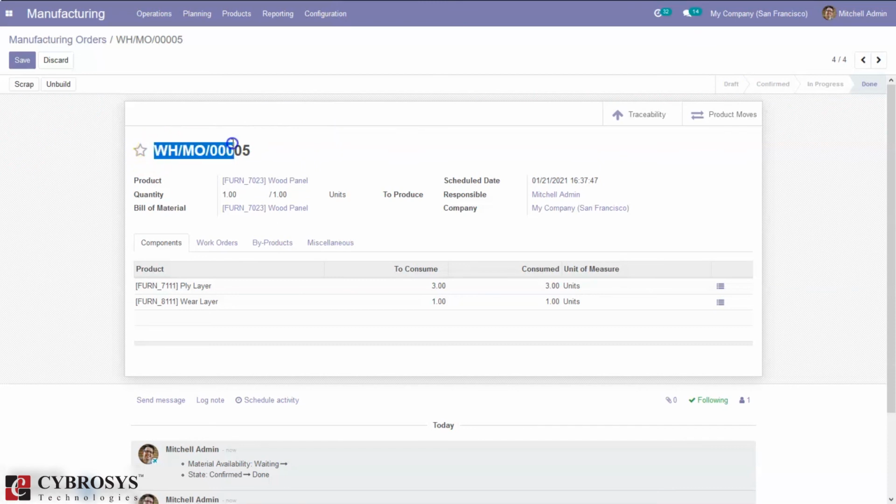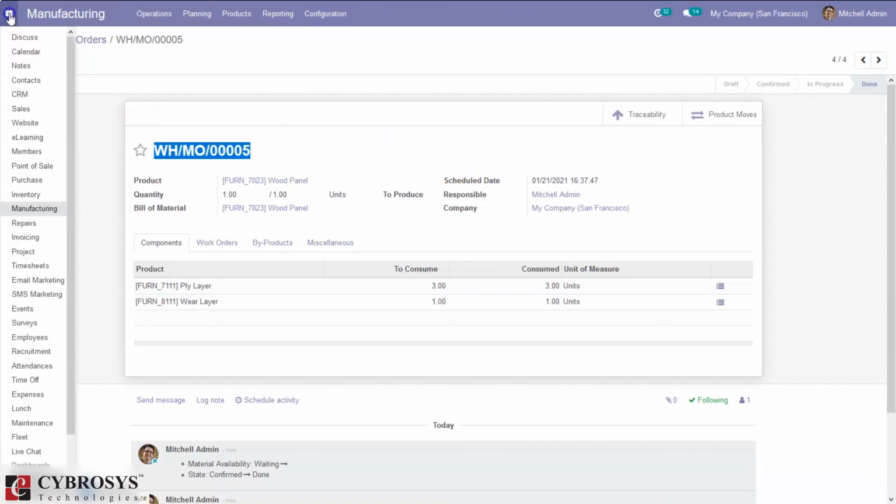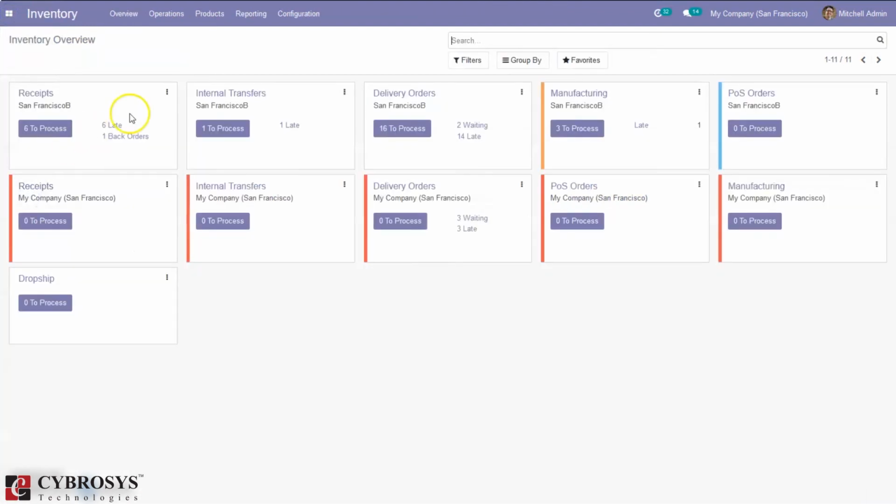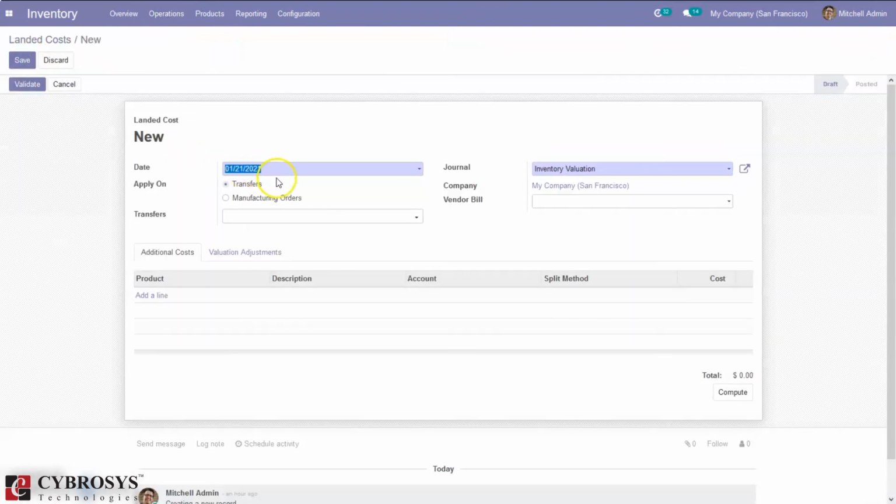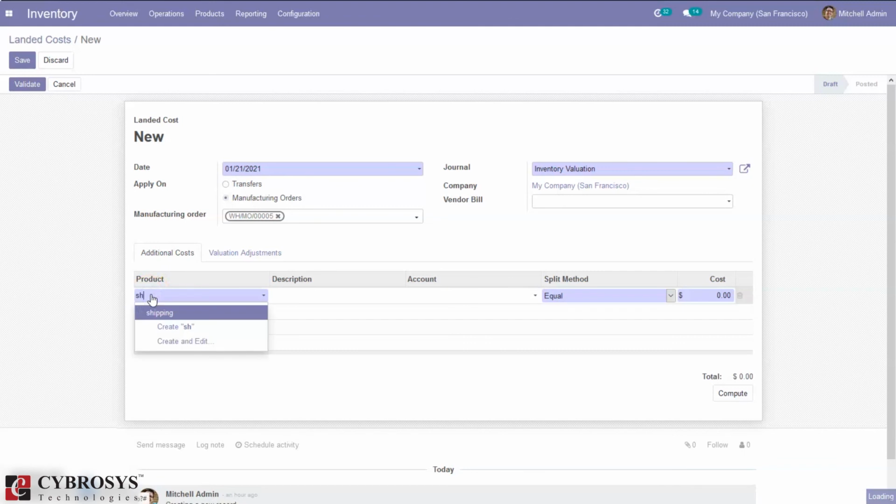And let me copy this manufacturing order from here and go back to inventory and create a new landed cost, so that we can apply this landed cost on this manufacturing order. So let me click on manufacturing order, and here you can see our manufacturing order. I'm adding the additional shipping cost as 50, and then let me compute it.